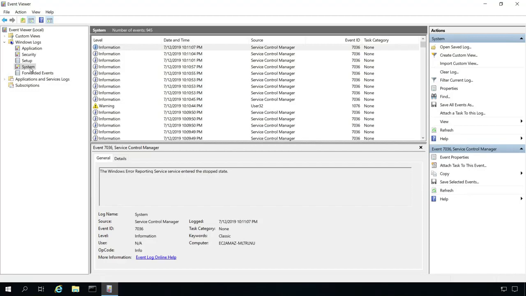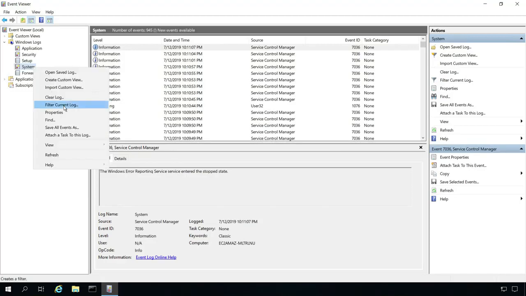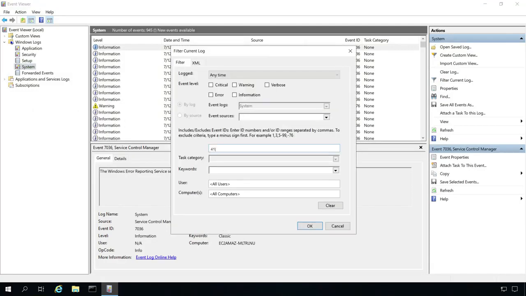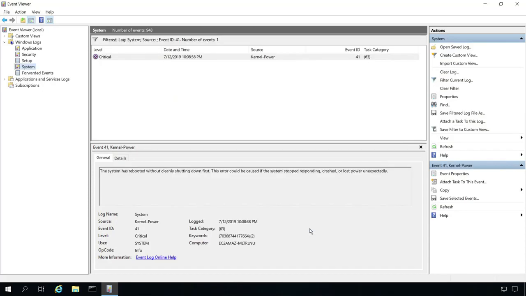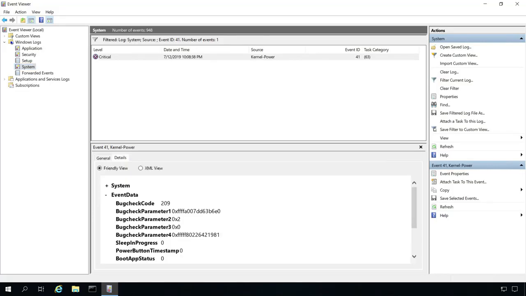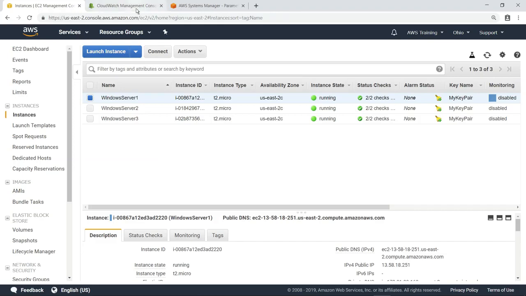There are a lot of events in this log, so let's filter it to just the event ID for crashes. Now, just the one crash event is listed. This Details tab shows the crash information that is being logged in CloudWatch. Let's return to CloudWatch to review the crash information.